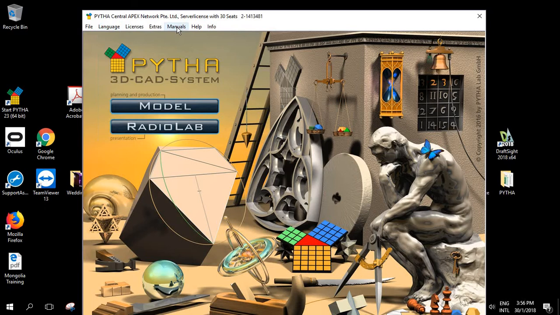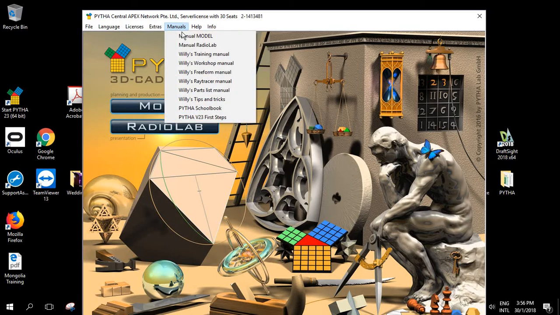The other one I would like to highlight is our model menu over here. This will be the menu that you can look at when you want to find out more about PYTHA. It is like the Bible of PYTHA. Everything about it is inside there.